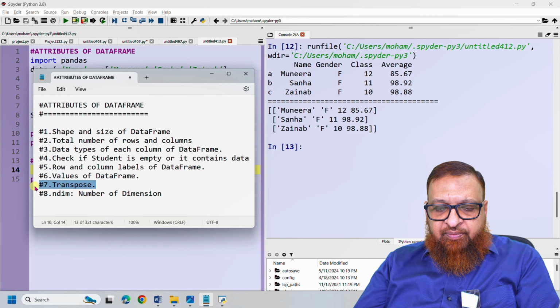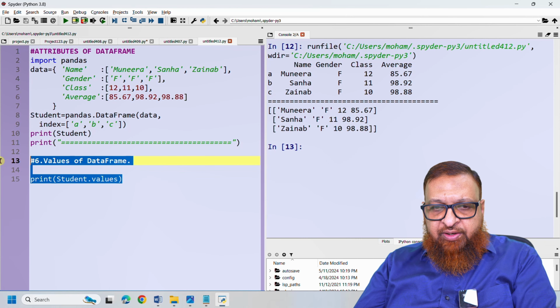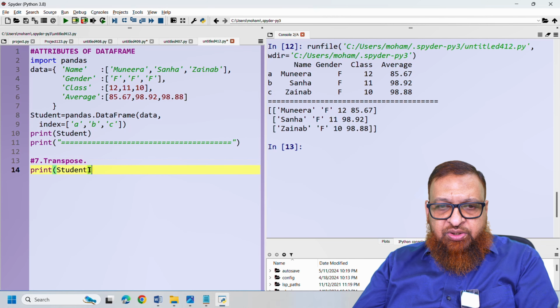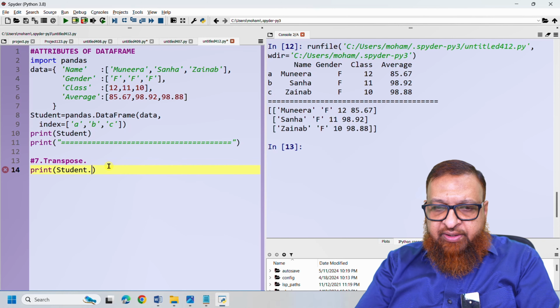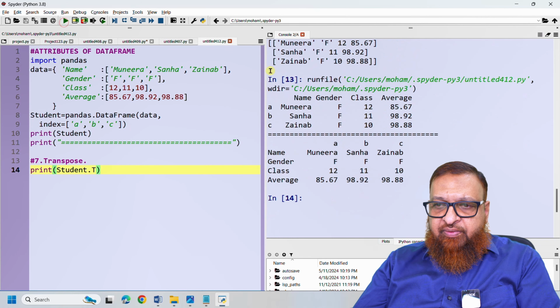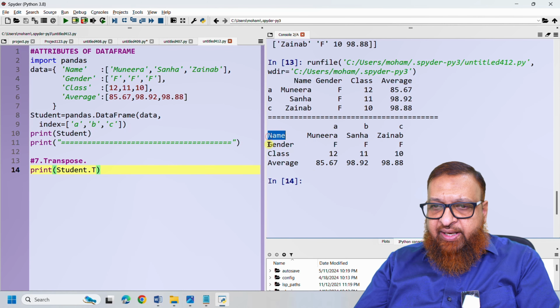Let us go to the next question: transpose. Let me copy this. We need to find the transpose of a data frame. Let me copy this print statement here and write student dot capital T. Make sure it is capital T. Let me run this one, and you can see name, age, gender have come as row indexes, and ABC.